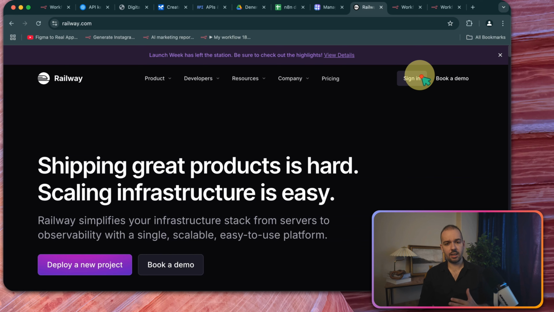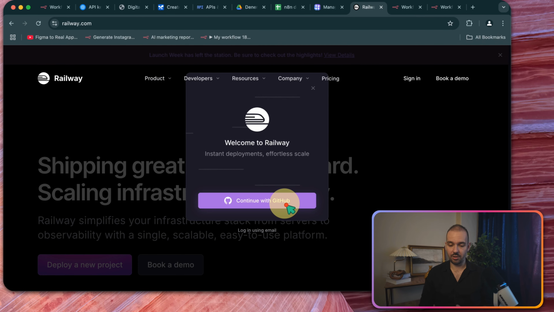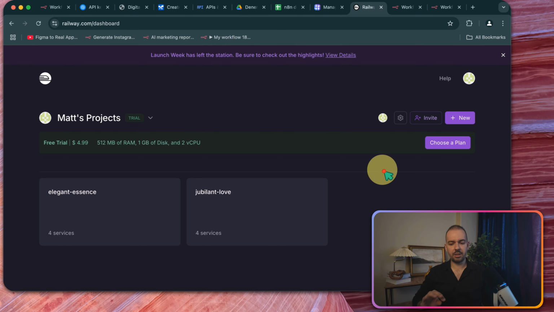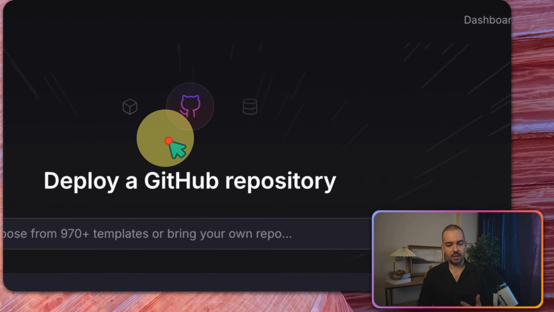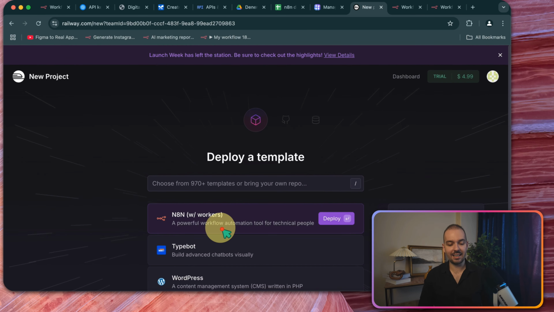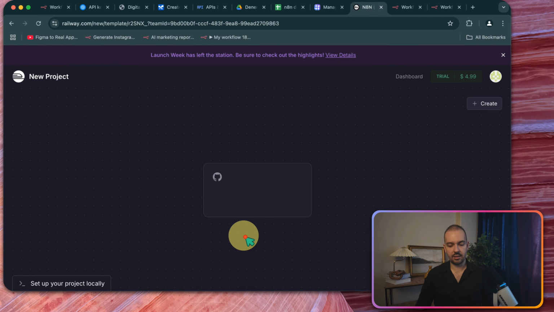On railway.com, you can sign in with a GitHub account or your email, but you will always need GitHub, so you can set up your GitHub account. Continue with GitHub. It will be empty for you, and you will start a new project. And from here, you can easily notice there is n8n workers. Deploy, and you can choose all of them, actually. Let's deploy all of them.